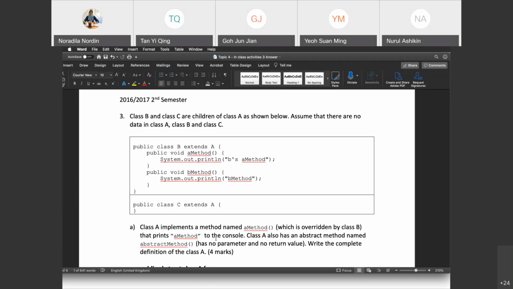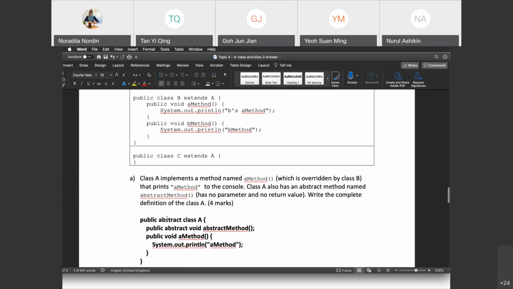Okay, so when you have a method that is abstract, your class will become abstract as well. So if you don't write abstract, it will give you an error. Because once you have an abstract method, your class becomes abstract. So we have public abstract class A, and then we know that our method, abstract method, is abstract. So we have public abstract void abstract method.